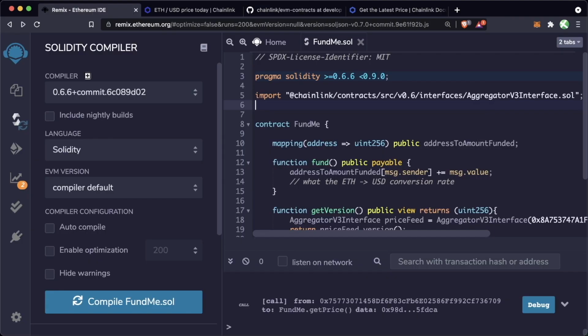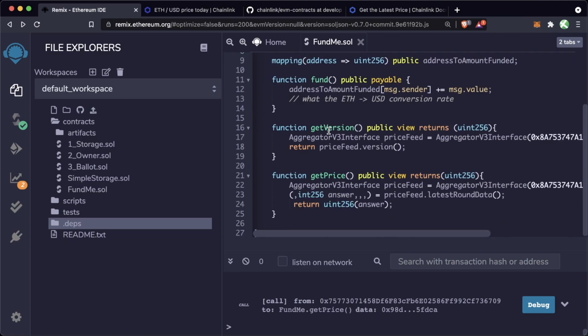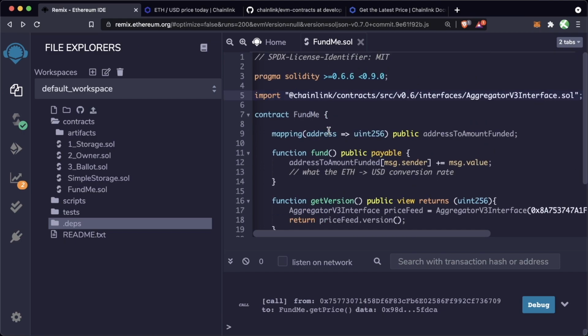Now, the third way we can actually do imports is we can import from contracts that are in the same file system as our contracts. Awesome. Our contract is starting to look more and more put together.